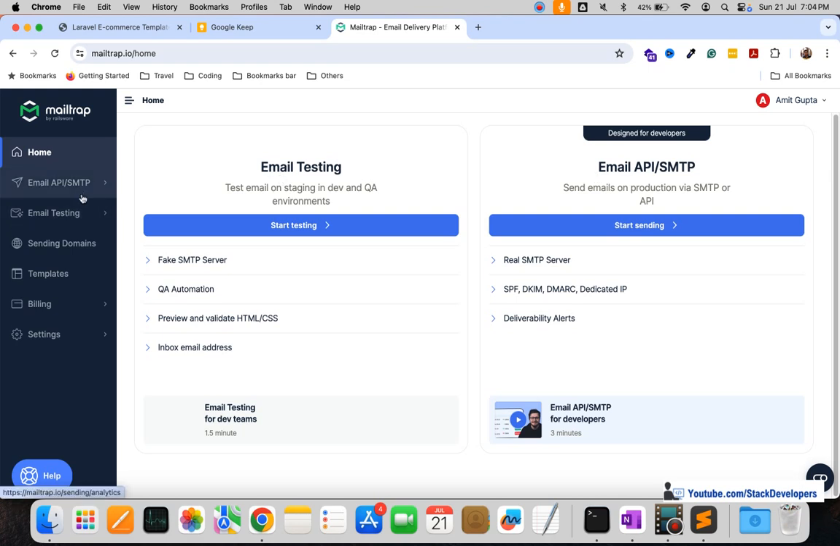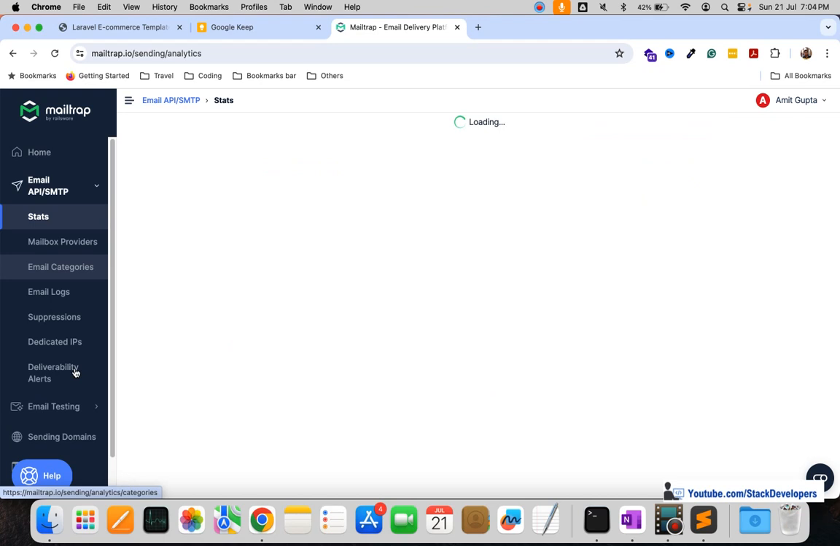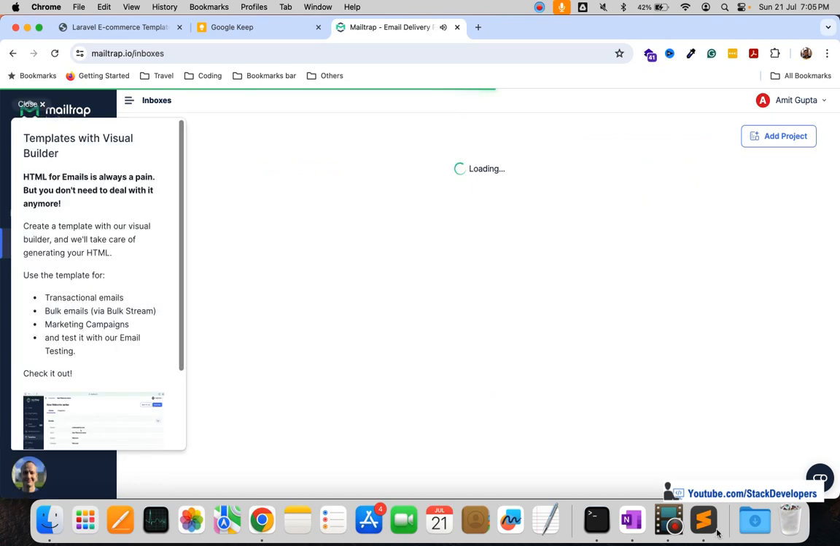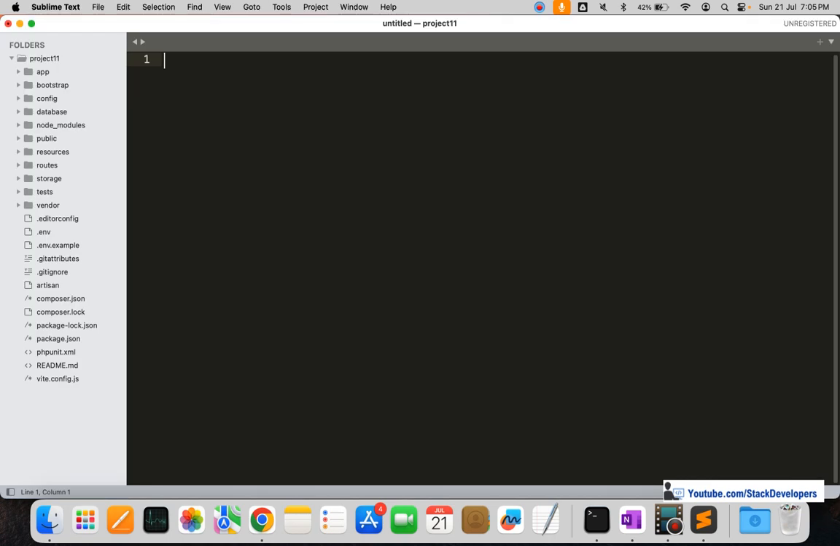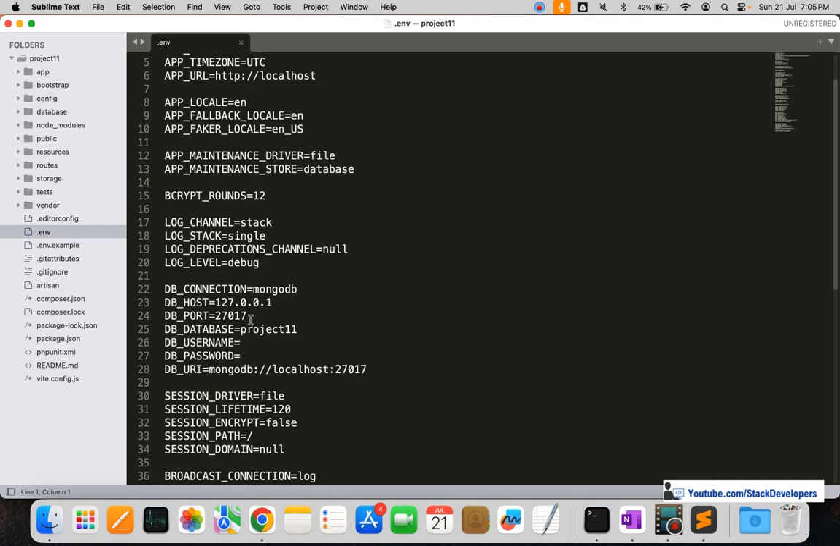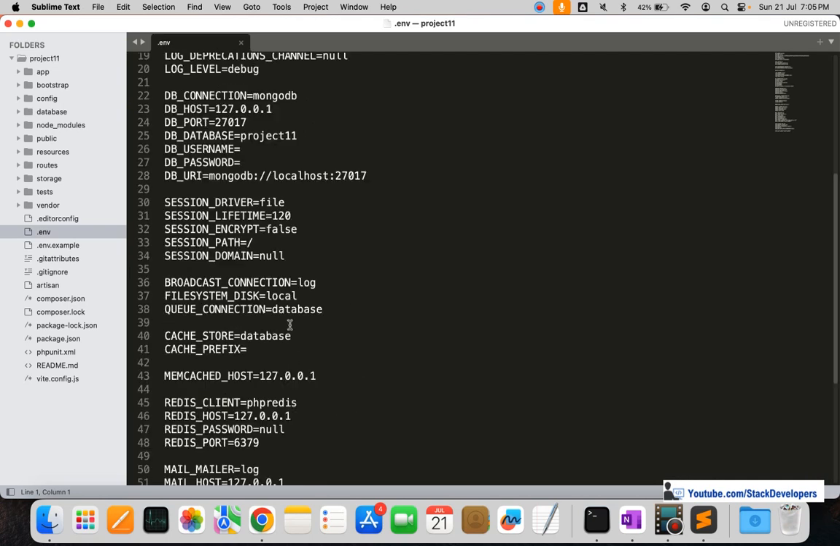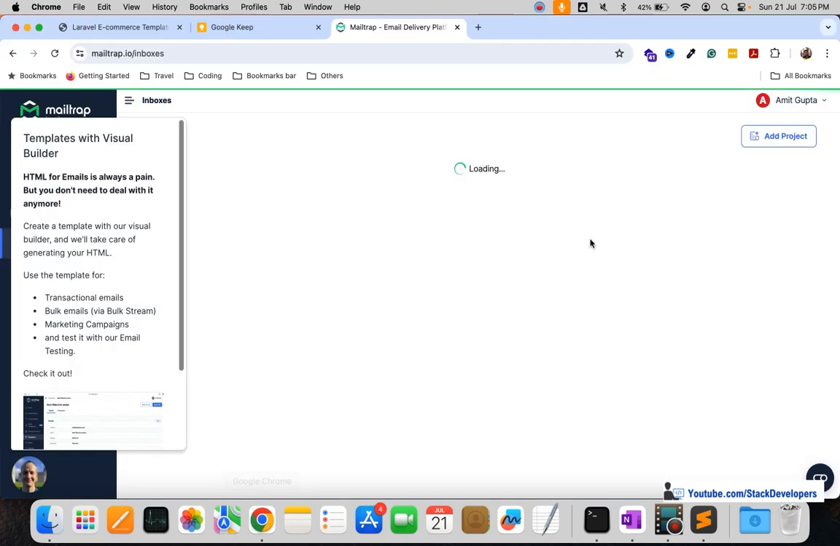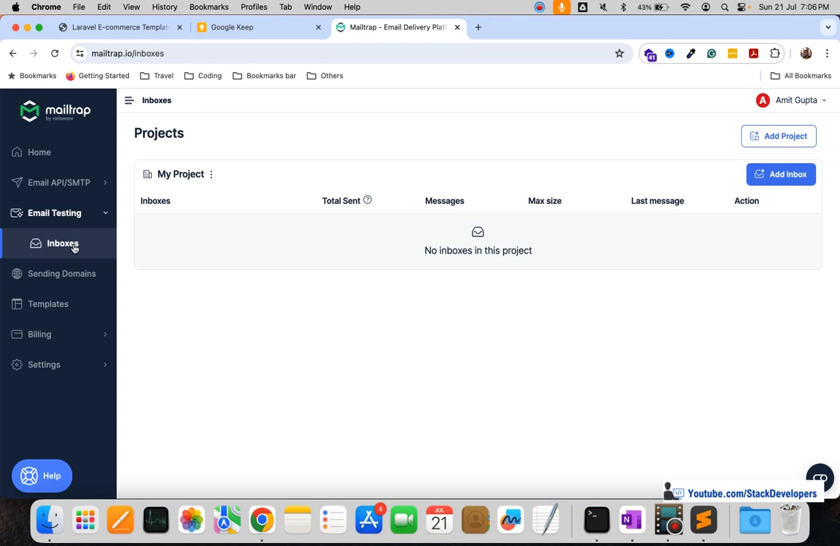I will go here, click on email testing, and go to the inboxes. First, we are required to update the .env for sending the email. We will pick the credentials from there and update them here. It will provide us the credentials that we are required to update for email. Here you can see there is no email so far.